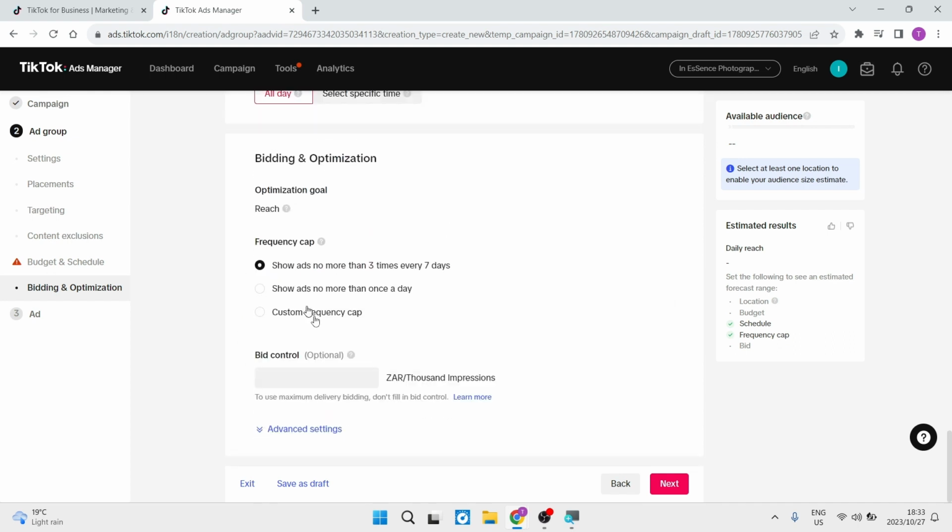What we're going to do now is leave it for now on show ads no more than 3 times every 7 days. Then the bid control over here keeps your average cost around or lower than your bid, which is great. So we're going to put in a bid over here, and that is a rand value, or whatever currency you're working in, divided by your 1000 impressions.